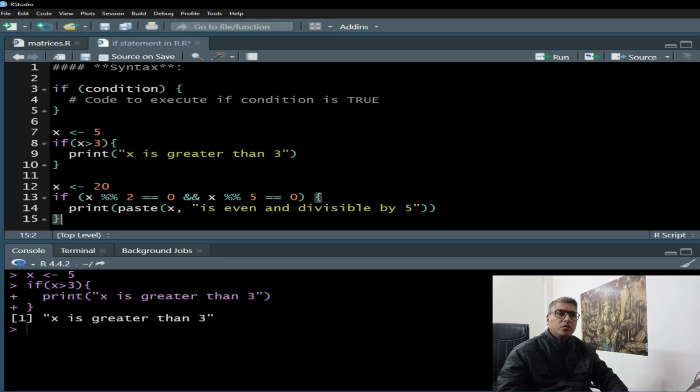Now let's understand the if statement with some more difficult examples. Here I have written the code where x attains the value 20. Now we are going to give the condition here. If x, then this symbol means the modulus operator, which states if x is divisible by 2, then this is the condition, then equal to 0. That means when x is divided by 2, it gives the remainder 0.